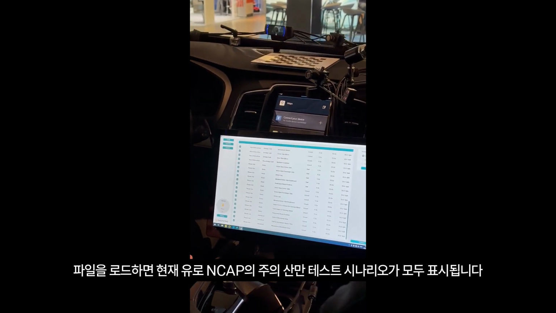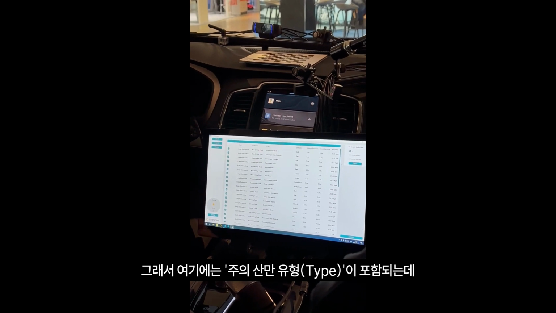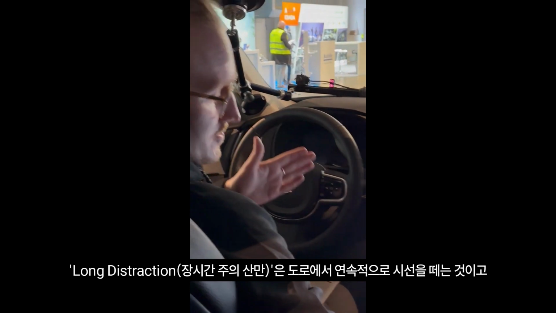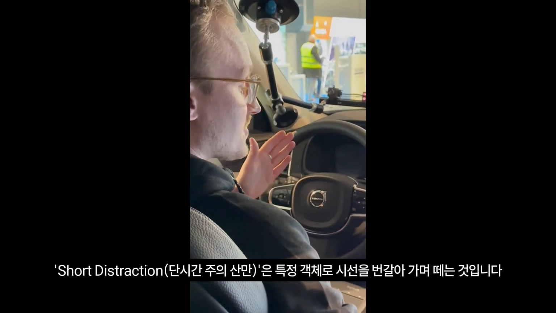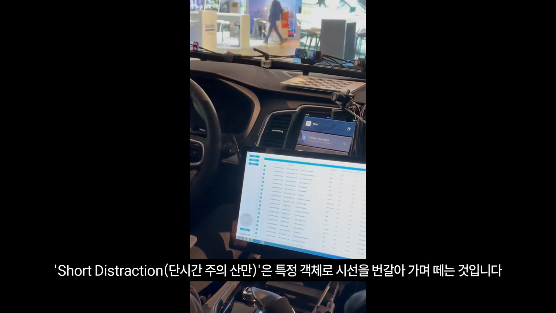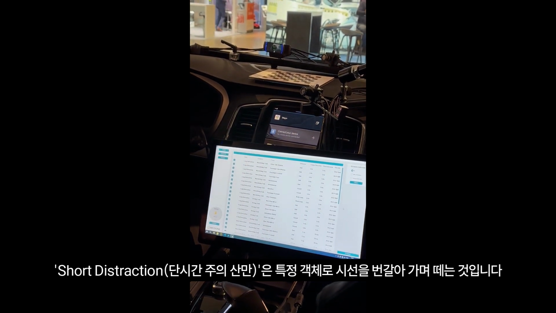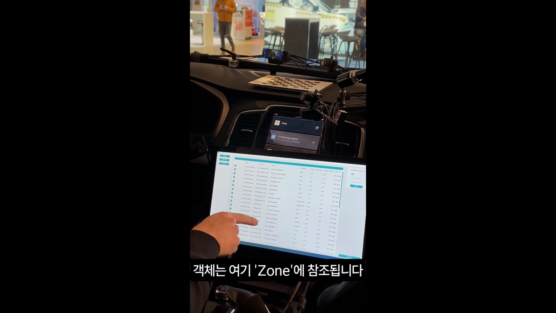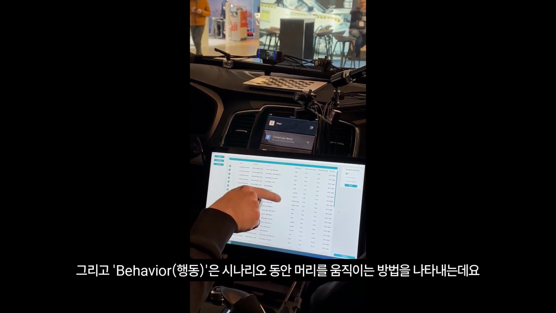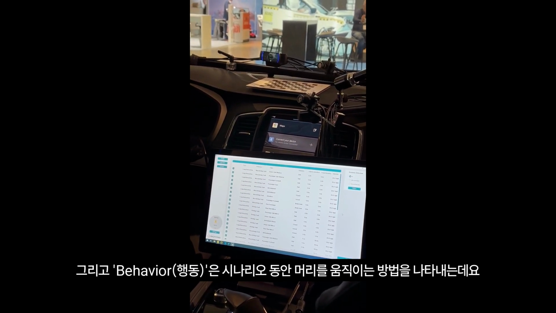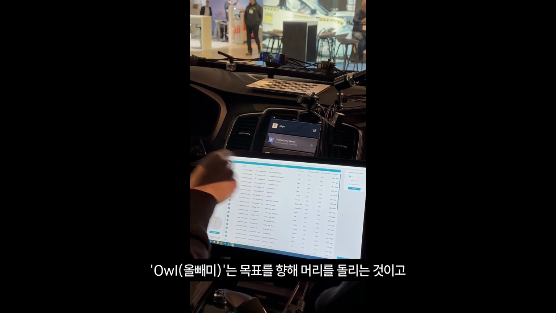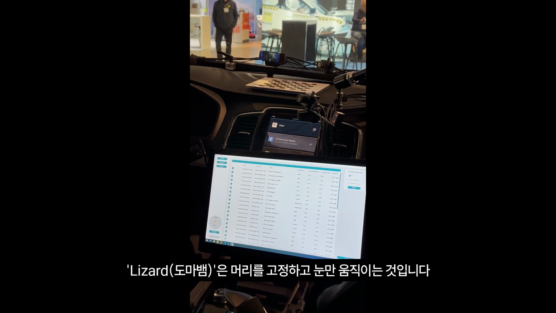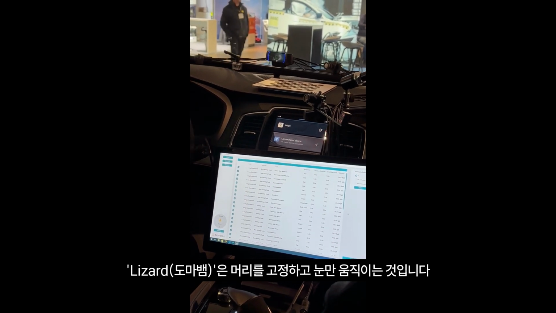So you load the file and you get greeted by all of the test scenarios for the distraction in euro-NCAP currently. So this consists of the type of distraction. So you have long distraction, which is a continuous glance away from the road. And then you have short distraction, which is an alternating glance away from the road to a certain object. So the object is referred to in the zone here. And then we have behavior, which is how you move your head during these scenarios. So owl means that you're turning your head towards the target, and lizard means that you're keeping your head still and just moving your eyes.